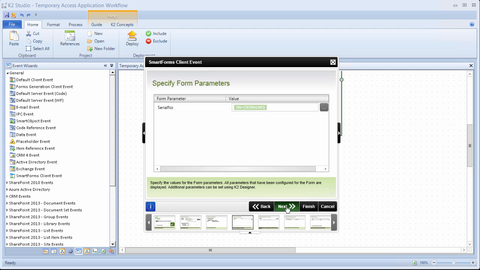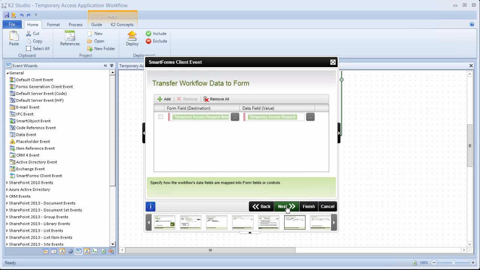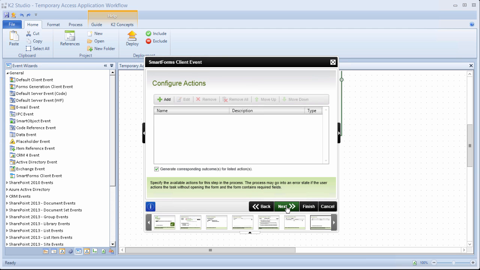move past the Specify Form Parameter screen. Also, we don't need to make any changes to the screen for configuring open work list item rules, so move on past that, and move on past the transfer workflow data to form screen. That should lead us to the configure actions screen.